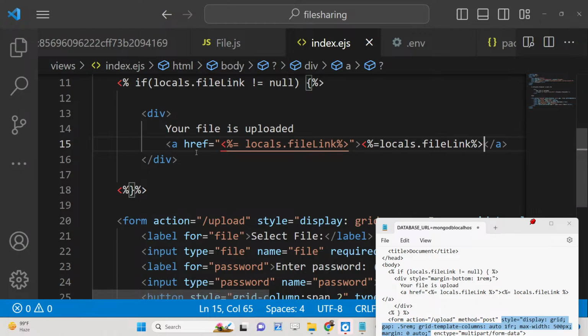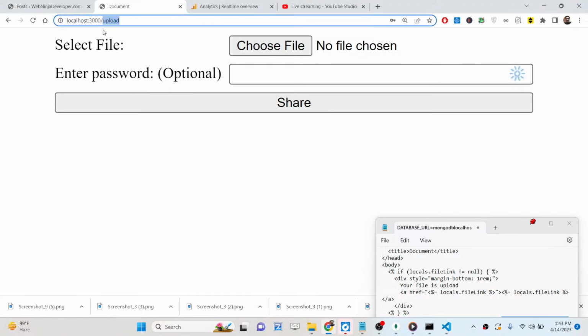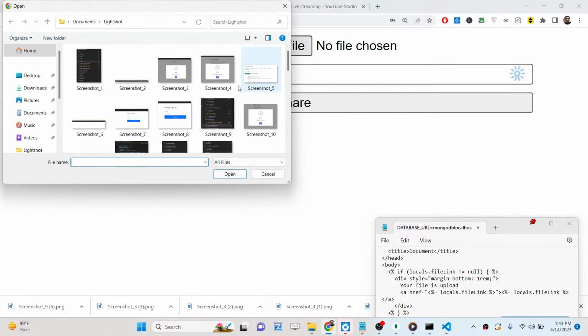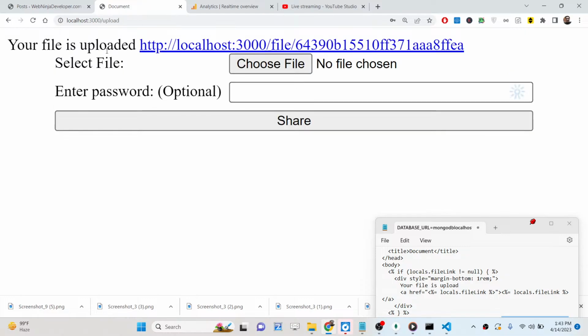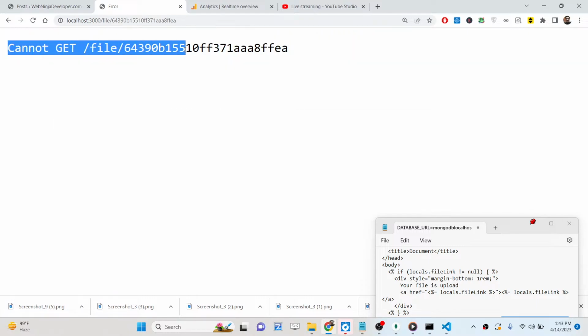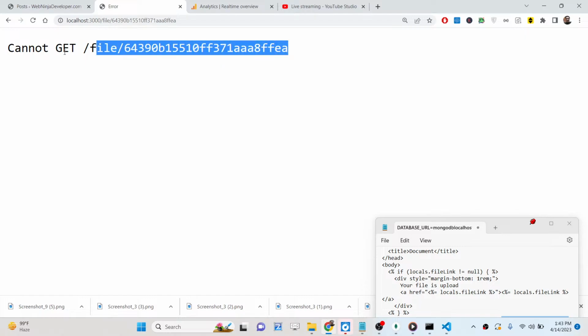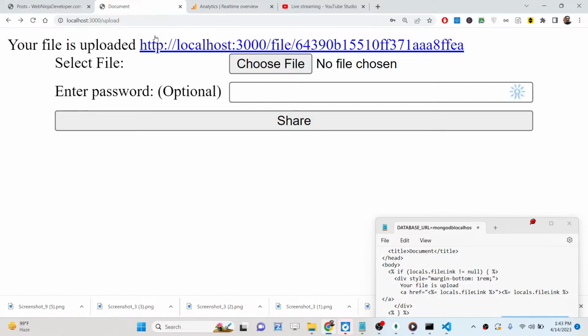So right here guys, we are printing out the file here, and if you now refresh your application, try to upload the file, click on share, you will see your file is uploaded. This is basically where the file is. If I now click it, it is clickable. Nothing will happen because we haven't written the get request for this particular route. We will do it in the next step, but you will see that now if I choose the file, enter the password as well, this will be password protected.